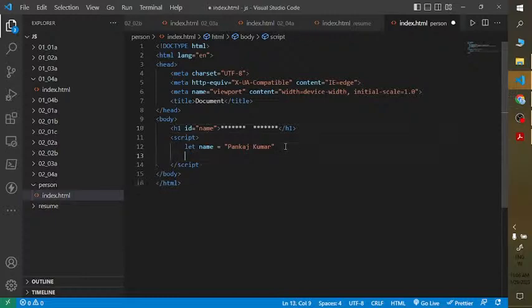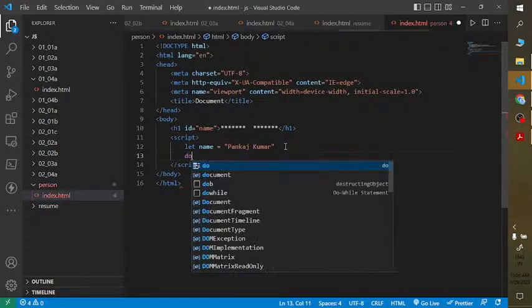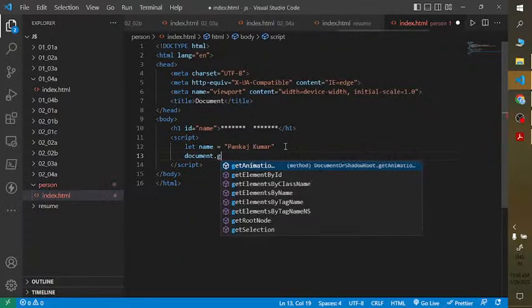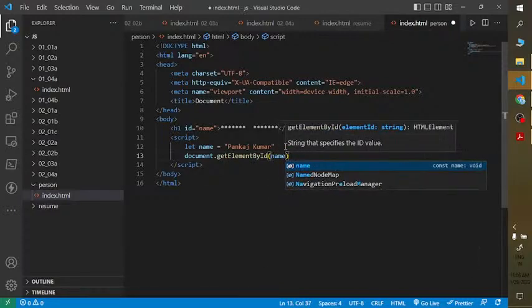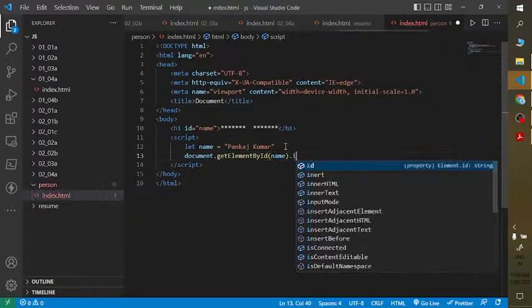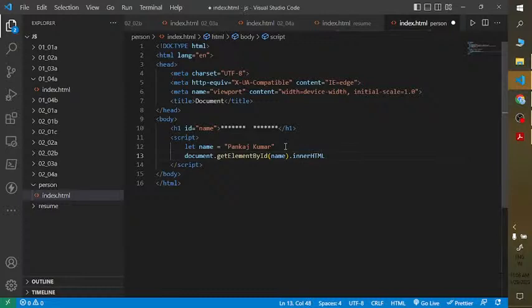So what we can do is document.getElementById, and we will pass our id. What is our id? Name. And in that, innerHTML is going to change to this name, and this is going to be set. Suppose I am not using this one, let's comment it out and run it.